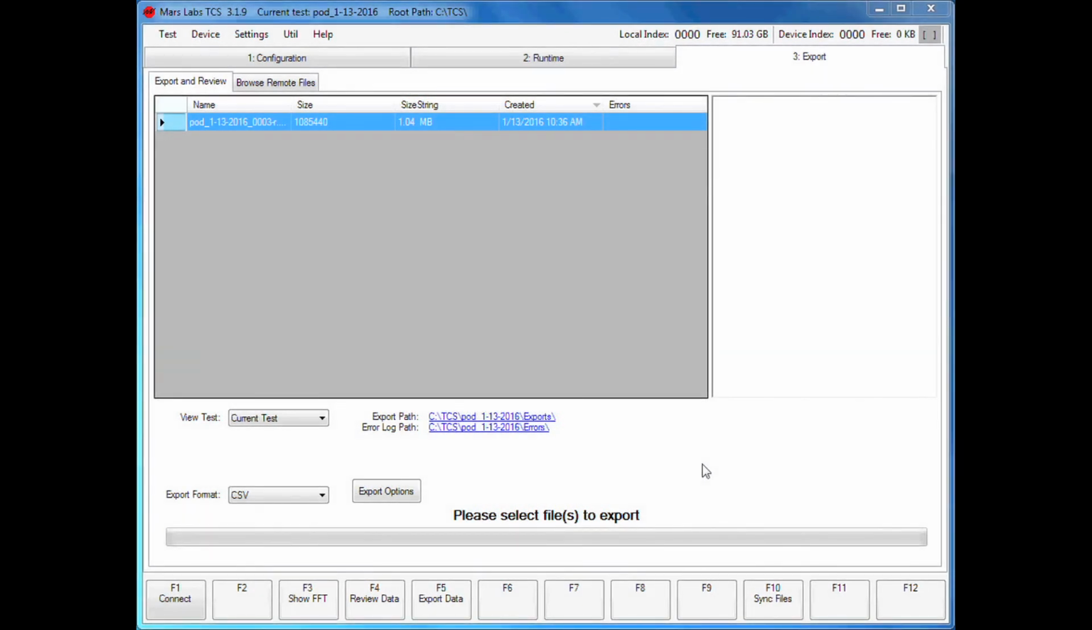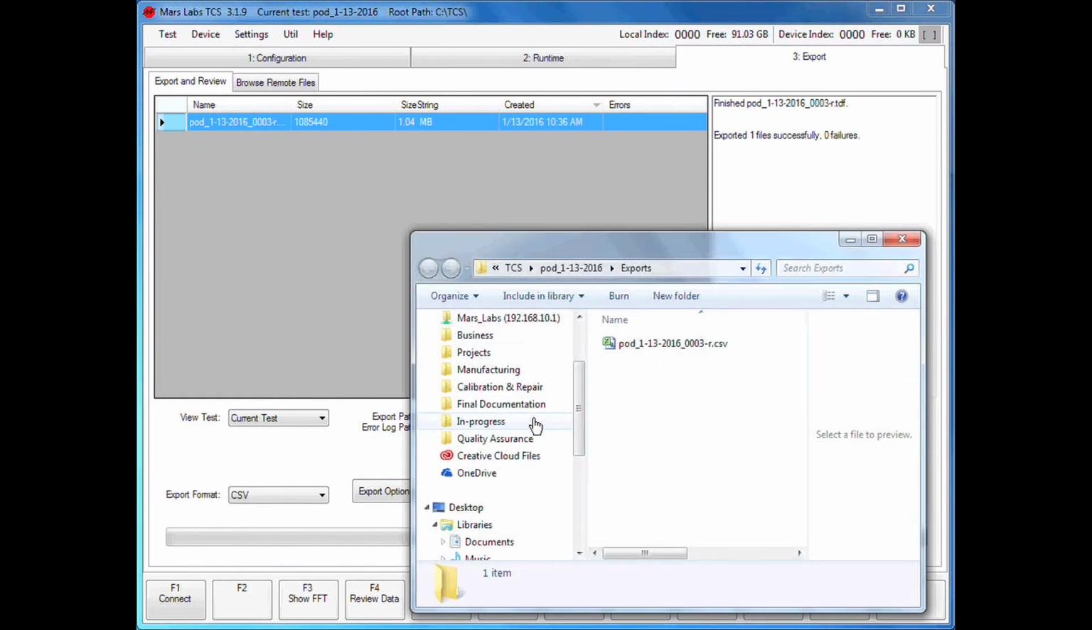After all options have been selected, clicking on function key F5 exports the data to the export folder. The status window on the right side reports the export status. Clicking on the export path hyperlink takes you to the export location, where the file can be copied or accessed for further analysis.